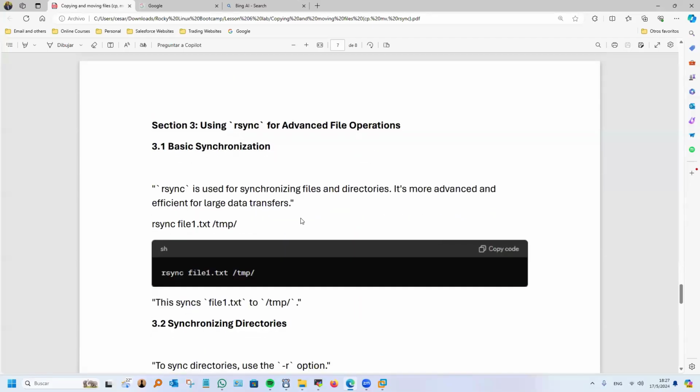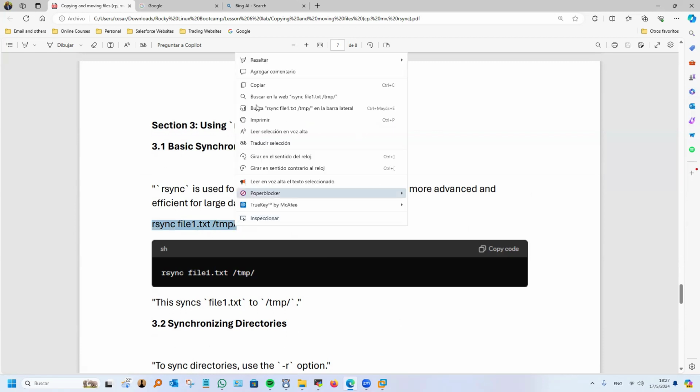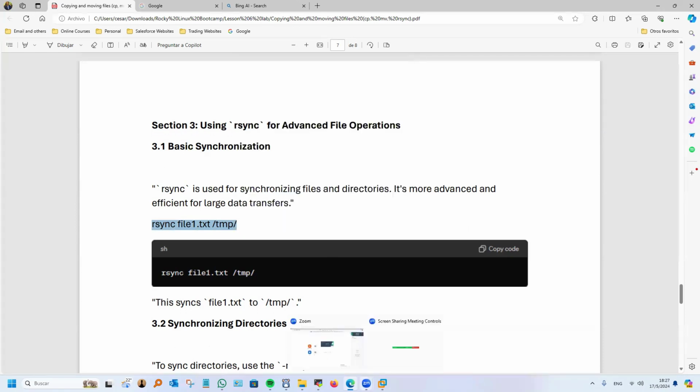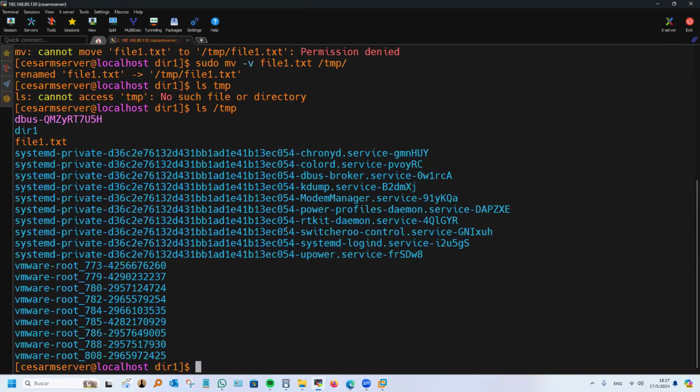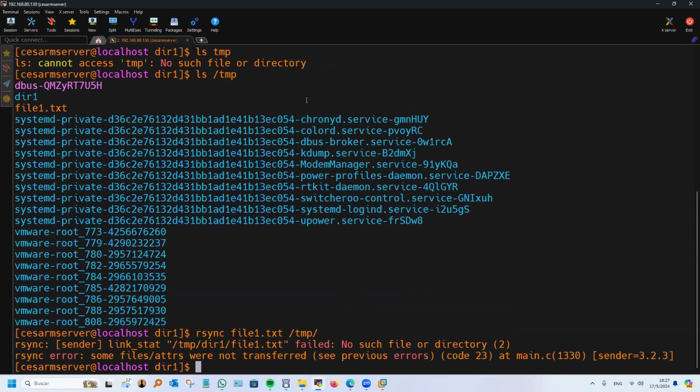Now let's continue running some commands. The synchronization command is used for synchronizing files and directories. It's more advanced and efficient for large data files. So let's run this to see how it works. We want to become familiarized with the command. Let's run it. And it really didn't work for some reason. We keep getting this error: no such file or directory.